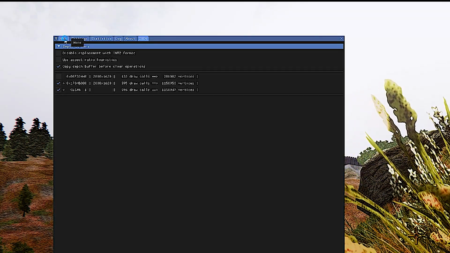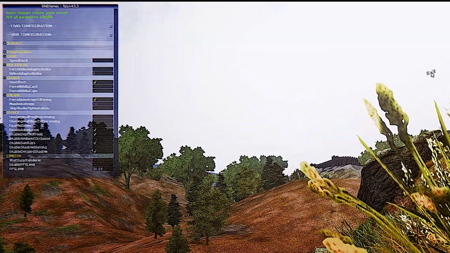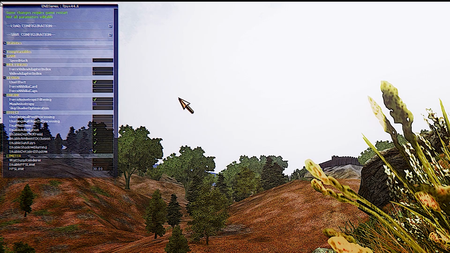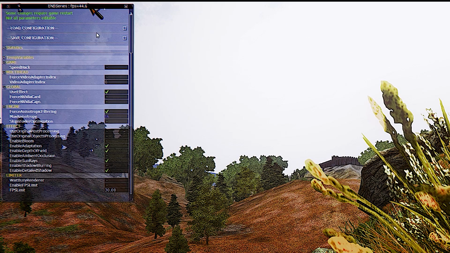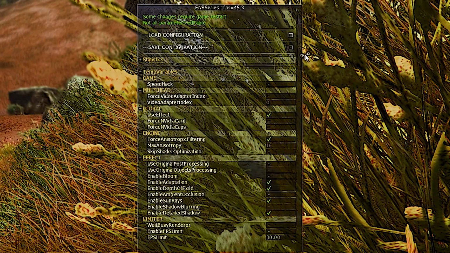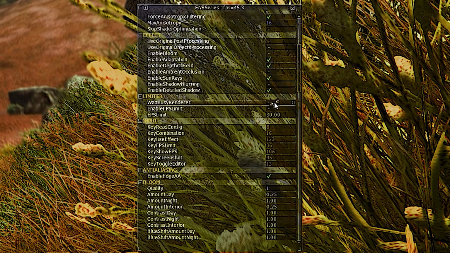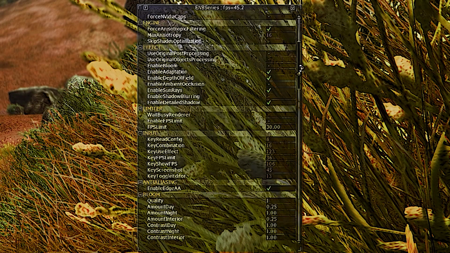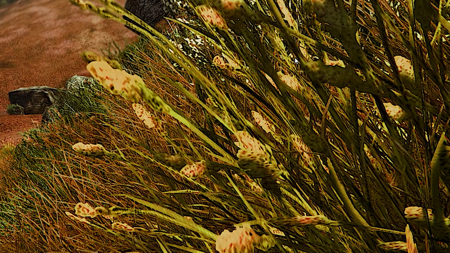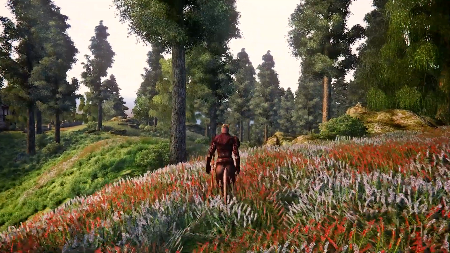After that, we'll have to open up ENB. The problem with ENB is that it can be a little bit tricky. A lot of the time you don't have high FPS, and because it has an FPS limit, what you'd like to do is make sure it's turned off, and that should be it. Now your Oblivion will look great, as you can see.